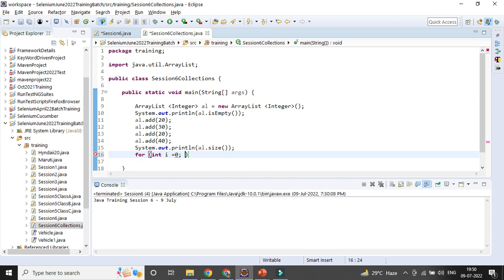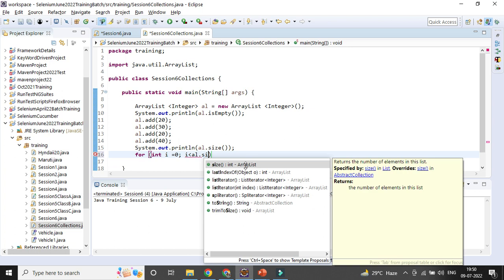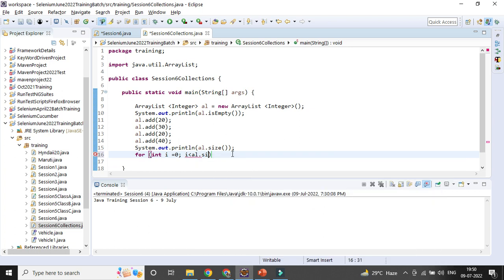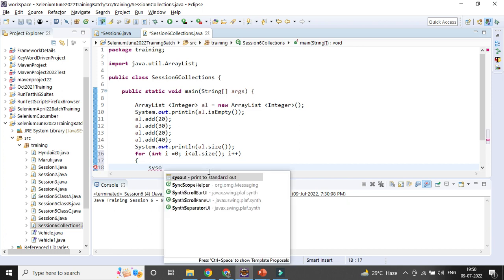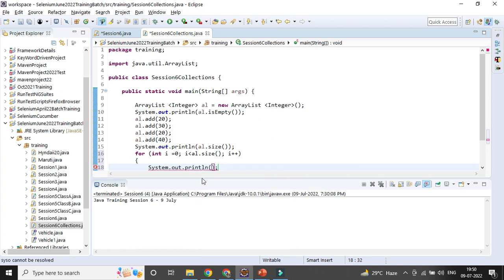So then i less than al dot size, I will go till less than size, then i plus plus, that is the syntax of the for loop, right? Then I can print the value, right? So how can I print the value? It will be in curly brackets, and then al dot get of i, so that I can print out the value.